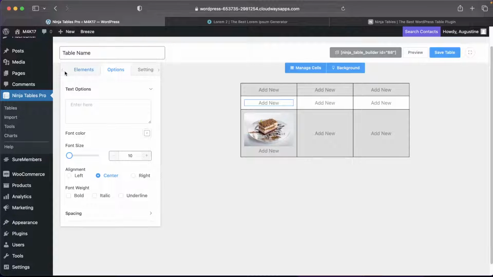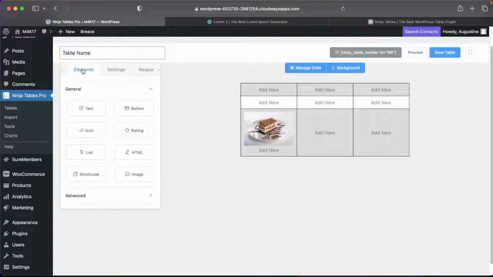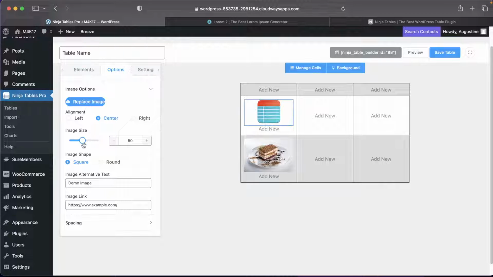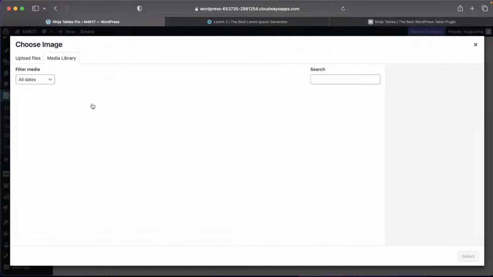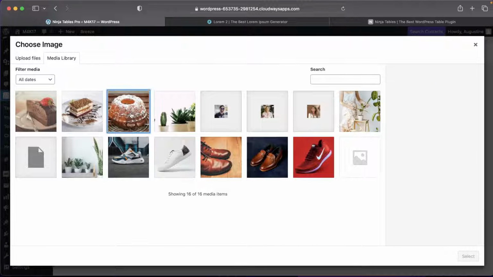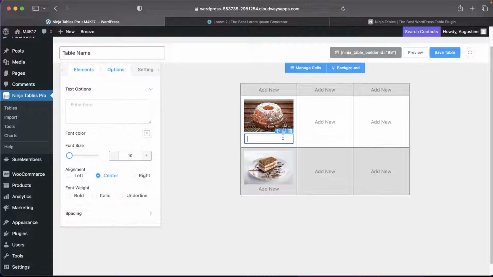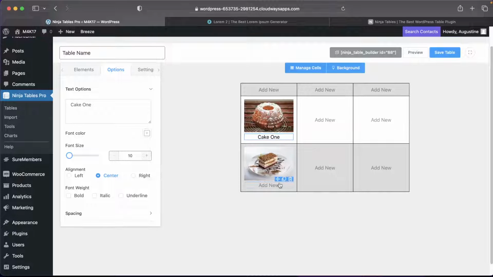Since we're doing images, this is the part which I think is very simple, because all you're doing here is dragging and dropping. Again, if I click on that, let's make this 100, replace image. I have my image here in the media library. You can see here, I've added my 2 images. So I'm going to give this a name. I'm just going to call this cake 1. And this one here is cake 2.